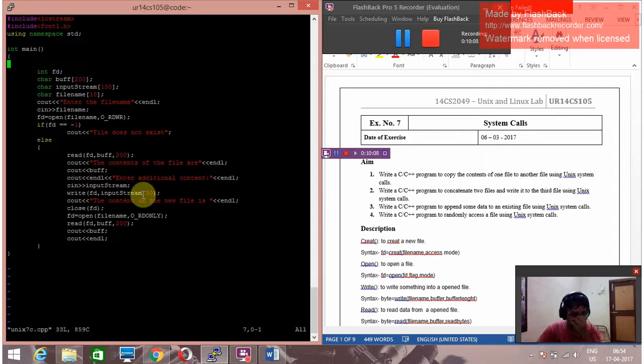Then we are writing that input stream content into the file, and we are closing that file. Then after that we are displaying that file to show the initial data and whatever the user has input into that file later on, that is towards the end. Let's go on to the working part of the program.